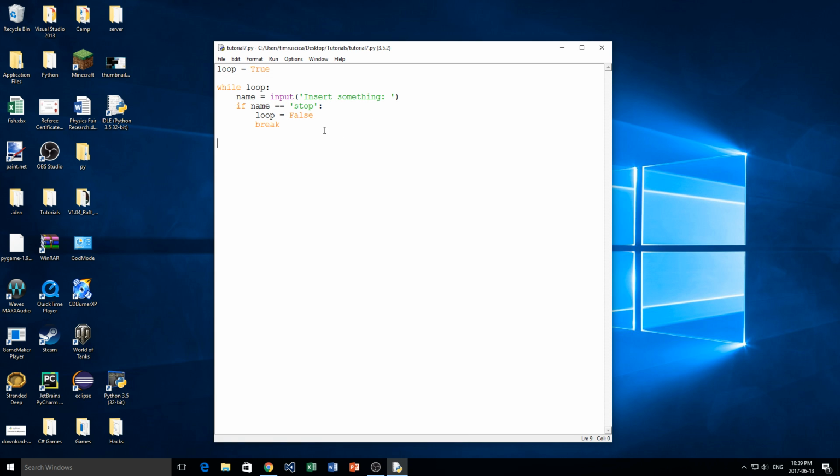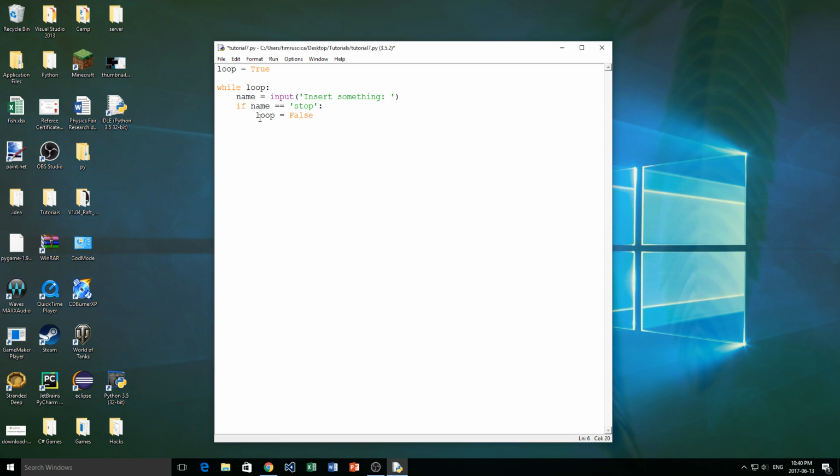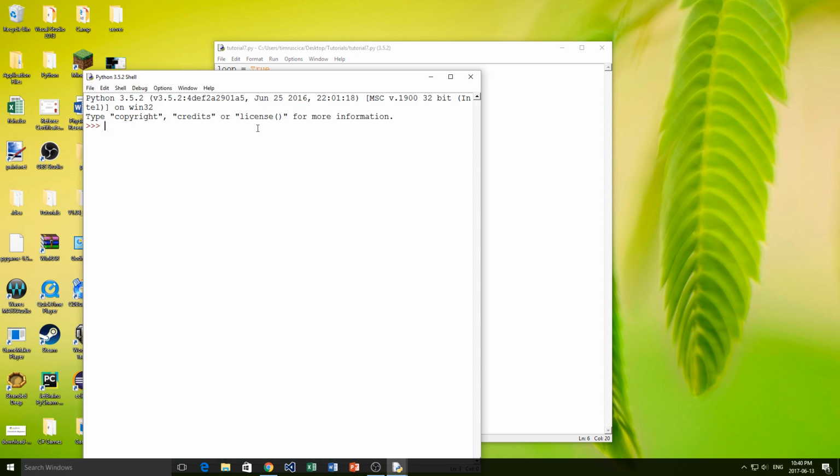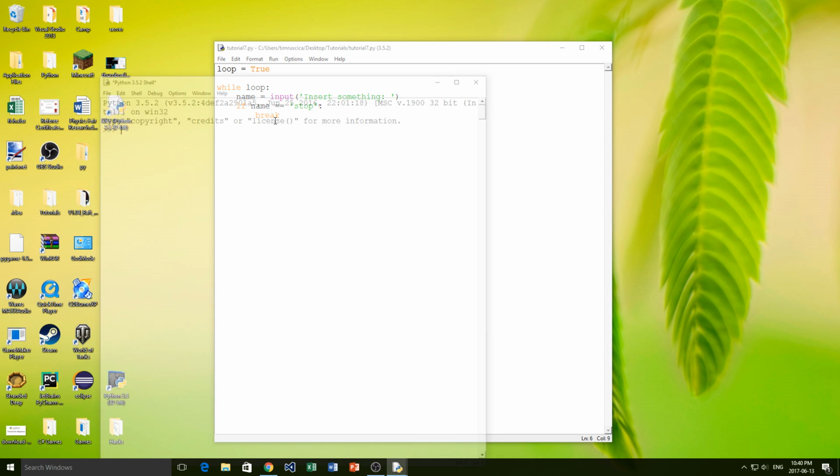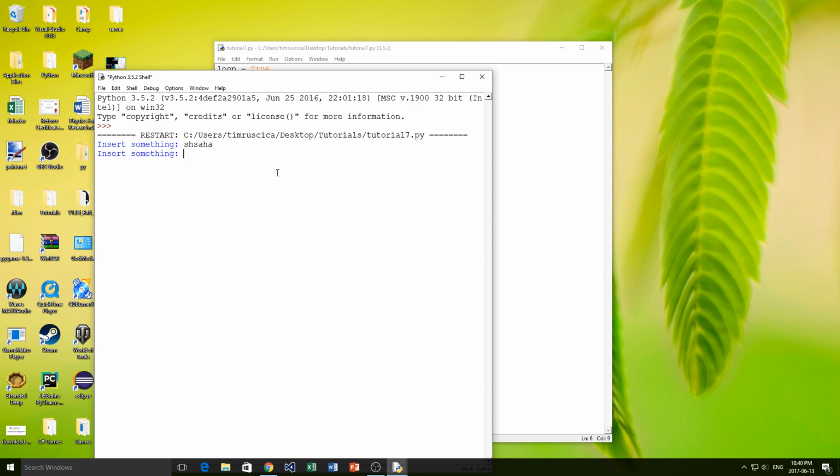Okay, so again, I'll show you that we can do this by just setting the variable equal to false. Same thing again. If I type hi, it keeps going. I type stop, it's going to stop. And then maybe if we get rid of the variable here, we can also just type in the word break, like that. And same thing again. If I type in some random things and then I type stop, it stops.